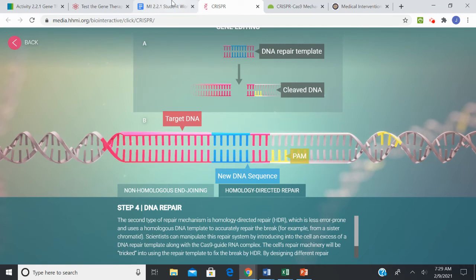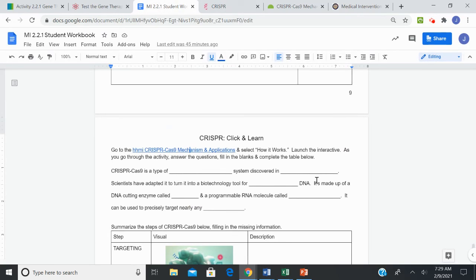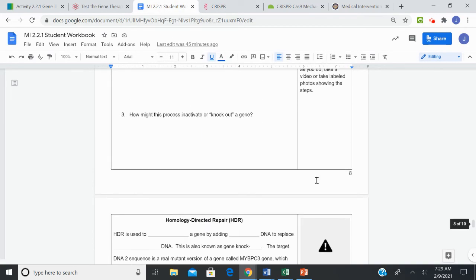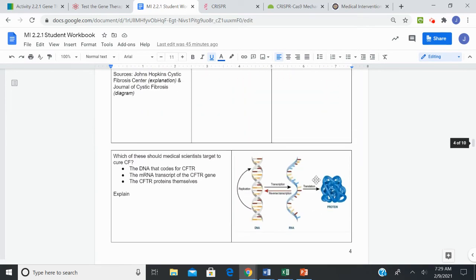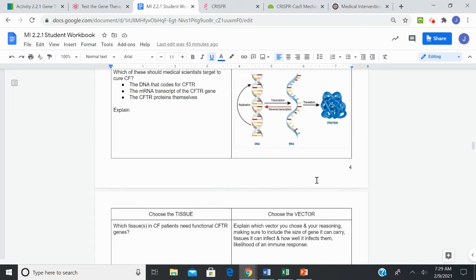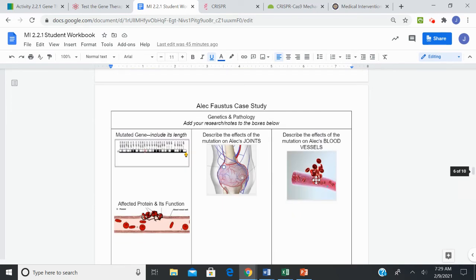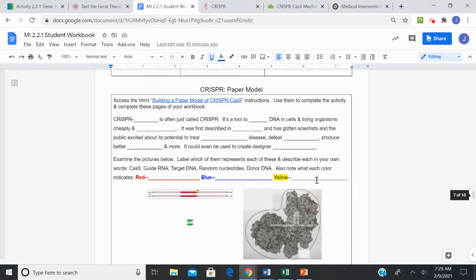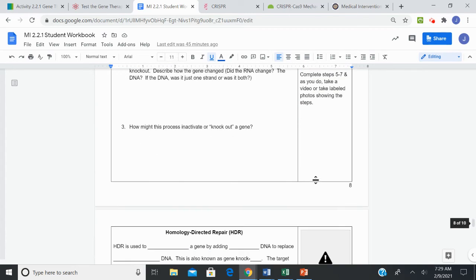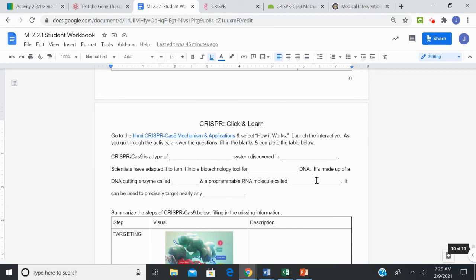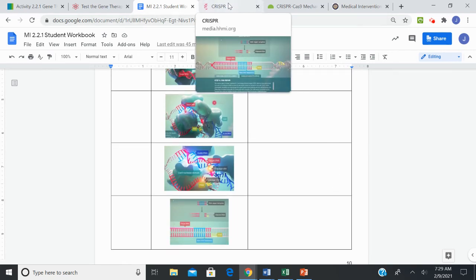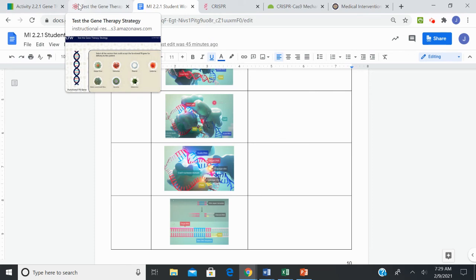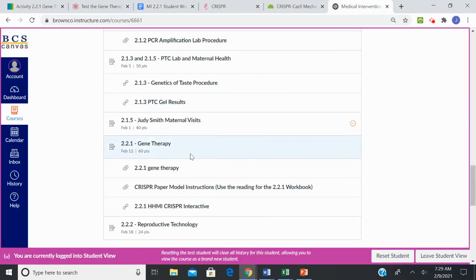So basically, long story short, I don't need you to turn this in yet. This is not due till Friday. For now, work through the cystic fibrosis and the hemophilia case studies, then skip over the paper model thing for now, and just do the CRISPR click and learn, which is on the last page, using the link that is right here. There are also links in Canvas that you'll see right here.